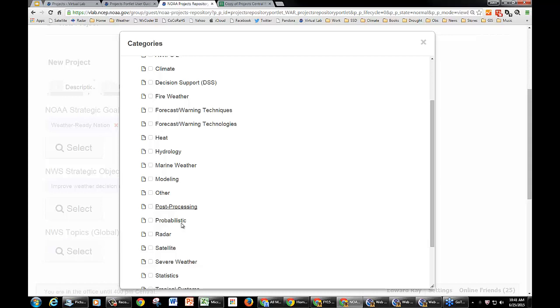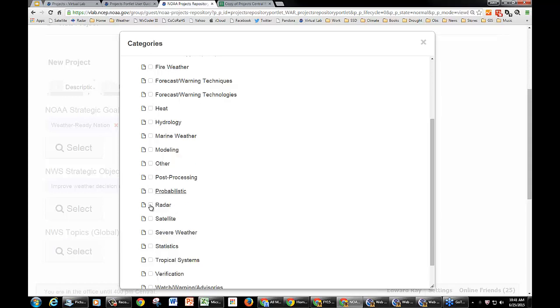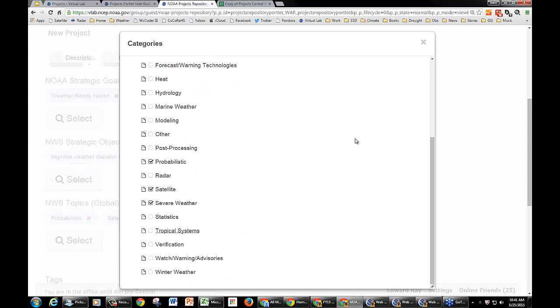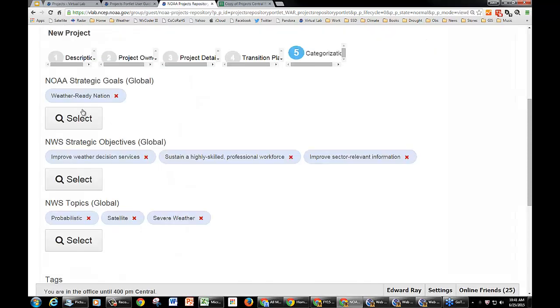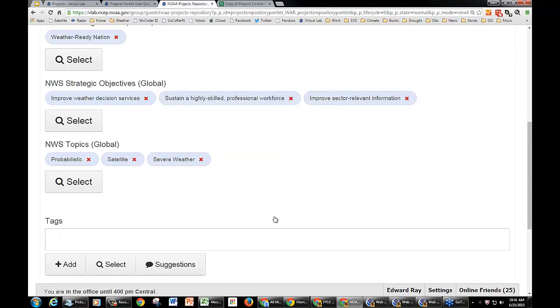So I'm just going to pick some randomly, probabilistic and satellite, and it applies to severe weather. So this is also one of those cases where you can do multiple ones, and then close that. So we've selected all of our goals from the NOAA to the NWS strategic, and then specific topics. And these are all used to actually tag your project. So if someone says, gosh, what have we done to improve weather decision services?